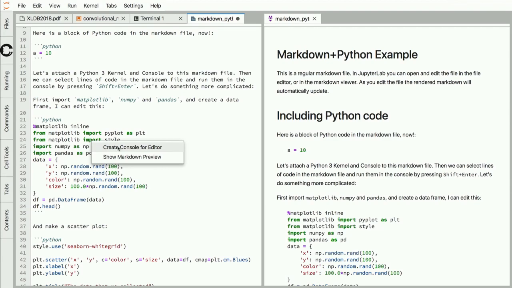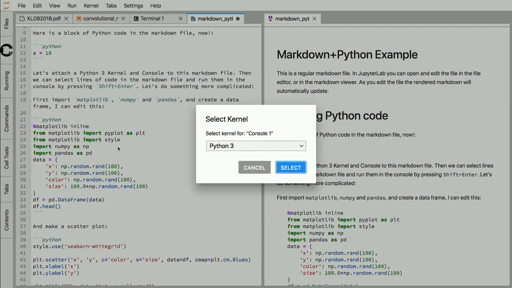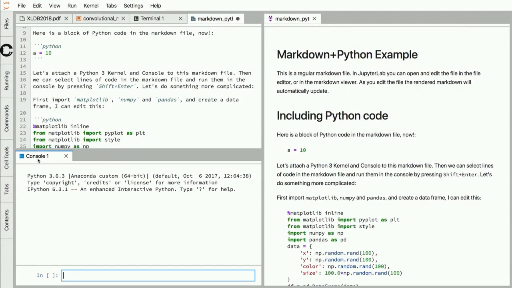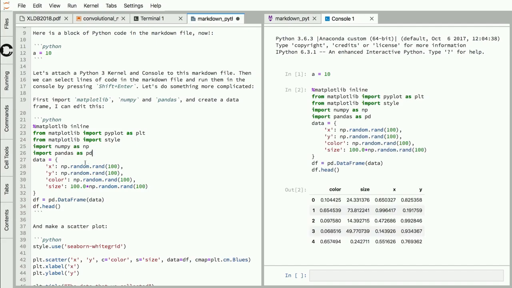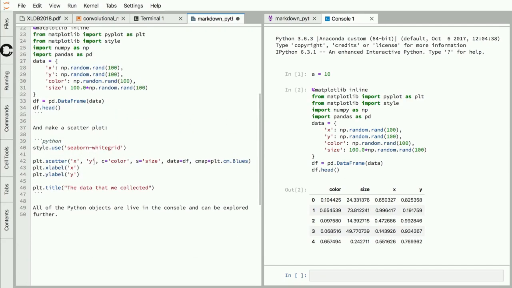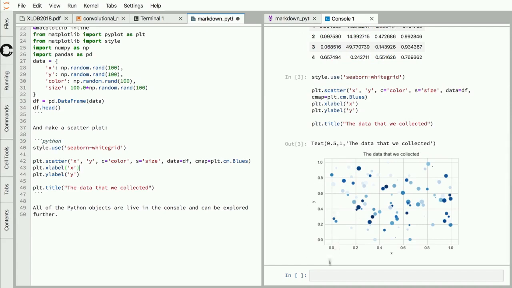Another point of integration is, again, the emphasis here is live interactive coding. I can create a code console for this text file. Let's put it here. And then I can start to select a block of code and hit Shift-Enter, and it runs it live in that console. It will actually also do automatic code block detection in Markdown, looking for the triple backticks. So if I just put my cursor anywhere in this code block and hit Shift-Enter, it will run that code. Right? So there's a pandas data frame, and then I can actually make a nice plot here with matplotlib.